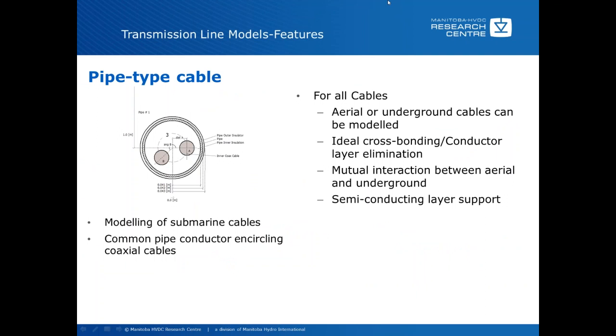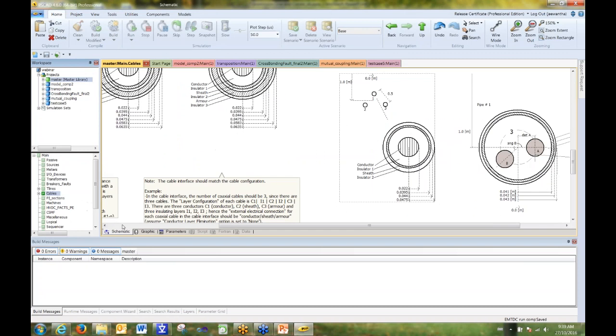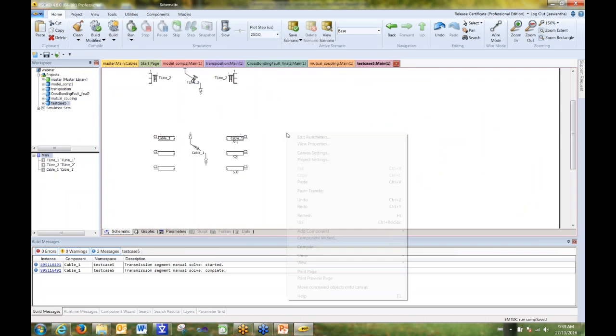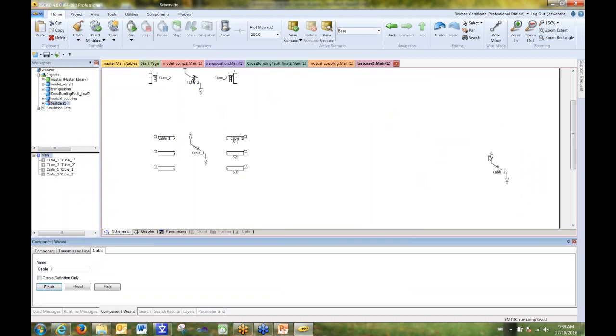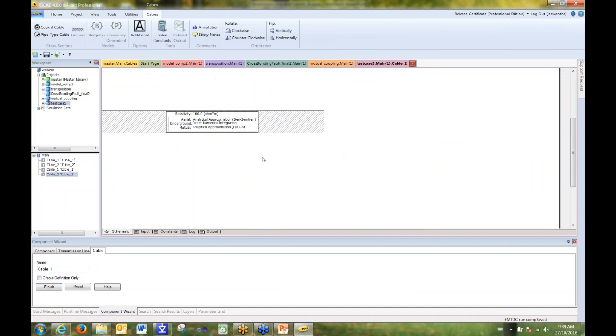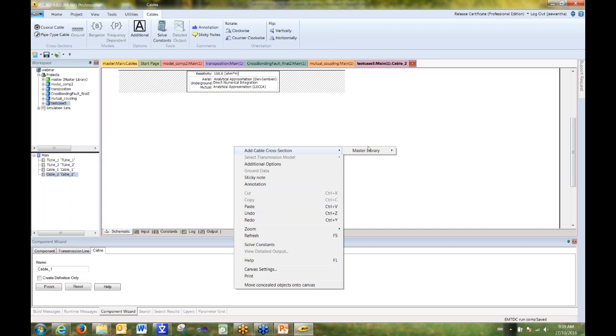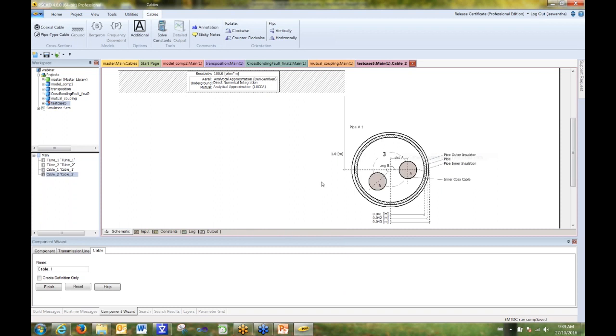The other cable model is the pipe type cable model in PSCAD. This is typically used to model submarine cables. So there is a common pipe conductor encircling the coaxial cables. If I slightly demonstrate the construction of the pipe type cable, we have to go to the component insert cable and select cable constraint pipe type cable.